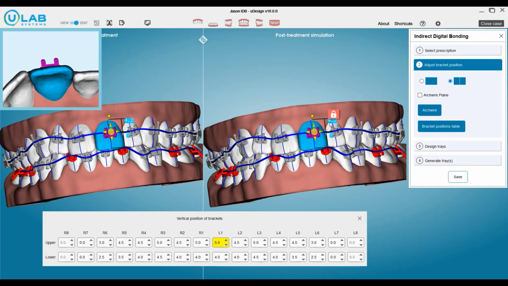When the icon is locked, you will notice that changing the position of the bracket on the left screen will not affect the tooth movement on the right. Clicking to unlock it will simulate the expected tooth movement. For example, if you move the bracket up, the tooth on the right will move down or extrude, or vice versa. Please note that the tooth will highlight in blue when the padlock is in the locked position.